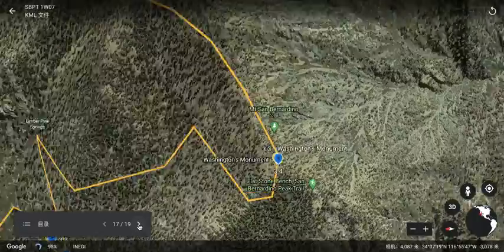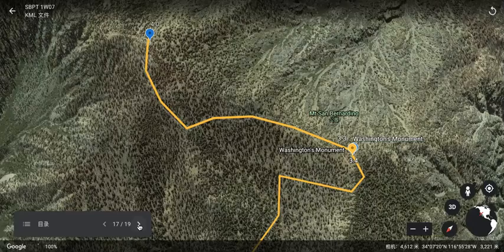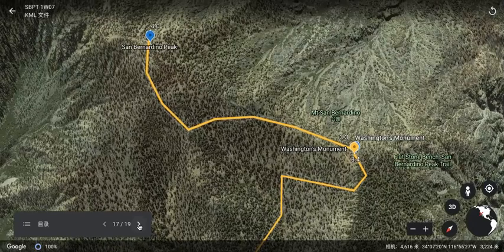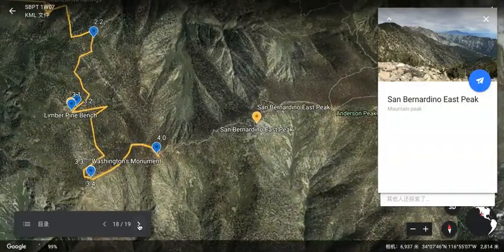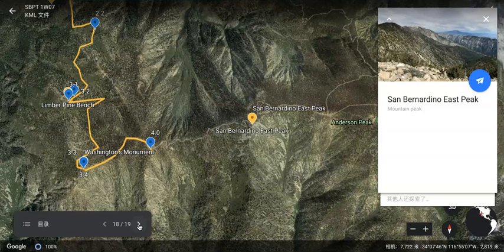Finally, we're at the peak of San Bernardino Mountains at the elevation of 10,649 feet. San Bernardino Mountains formed due to tectonic activity along the San Andreas Fault. It formed about 11 million years ago and it is still rising.